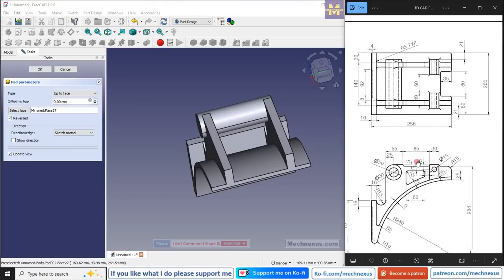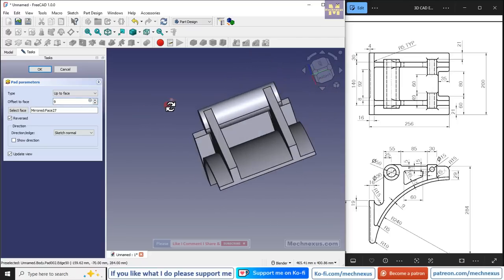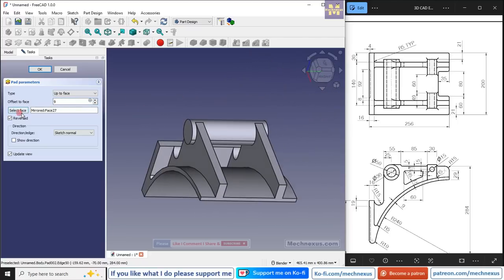So we can see that this is a 200 and this is a 140, and here is a 21, which means that this is to this is of 30, and this is the 21, which means that this is the 9 mm. So here is an offset, we will provide the 9 mm. So you can see how you can use the up to face with a face to offset. And now click OK.